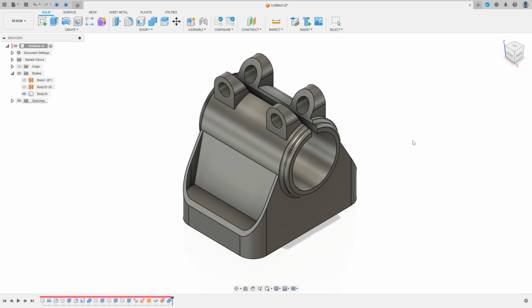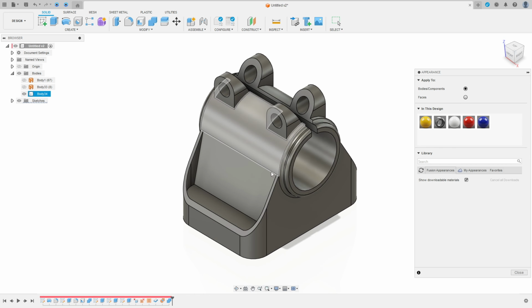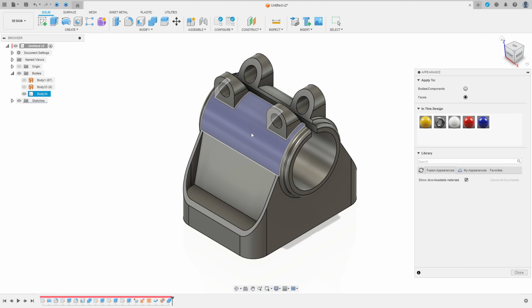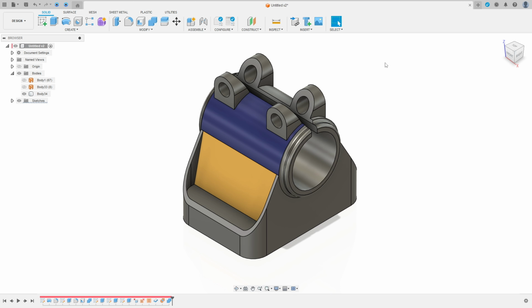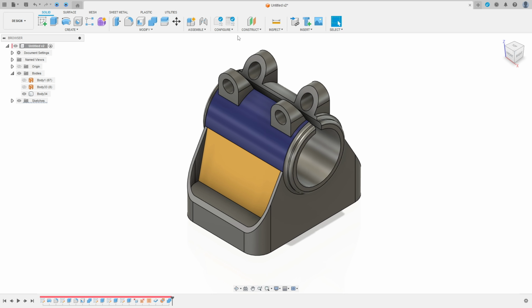Now press letter A on the keyboard, select here face, select this face here, the color here is blue, and select this face, the color here is yellow. Okay, if you don't find the color here, go to fusion appearance and select the paint here, glossy. You can select any color you want. Okay, it's just an exercise.